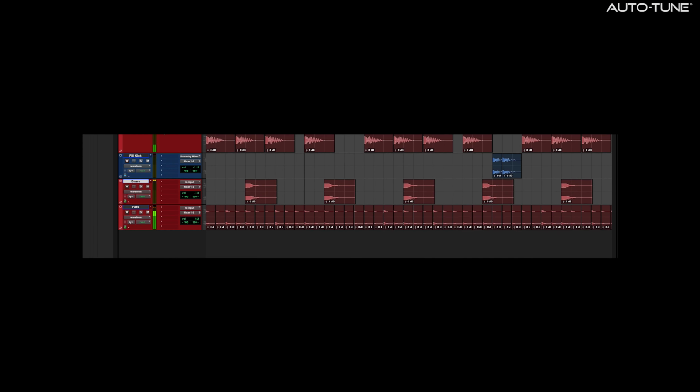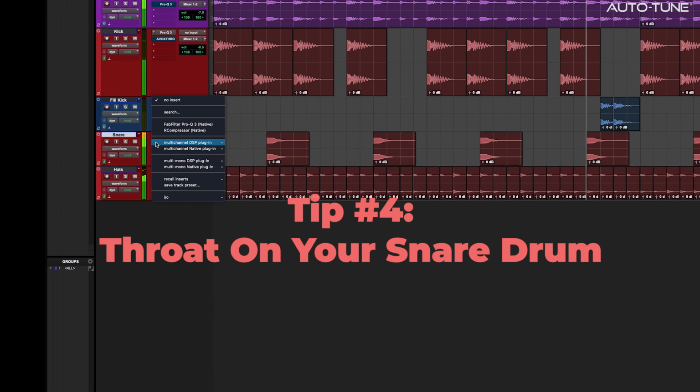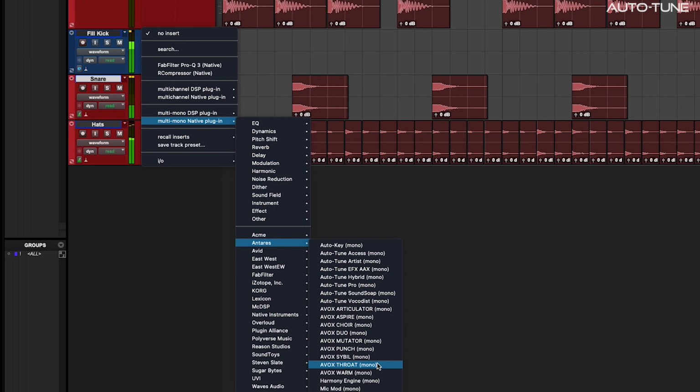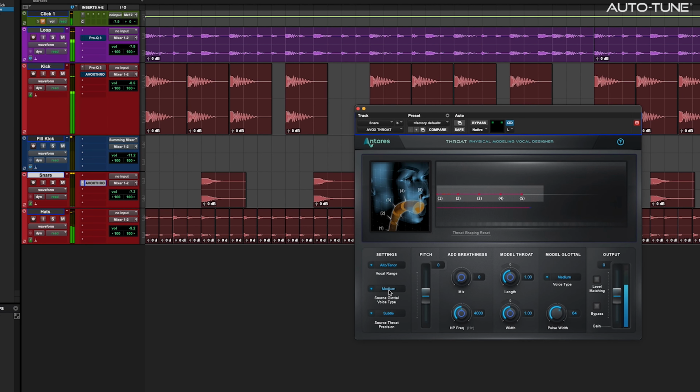Staying with the same aesthetic, tip number 4, throat on your snare drum. It's an amazing tool on everything else we've put it on, drum bus, kick drum. Let me show you how powerful it is on snare drum. All right, we'll change the glottal models back to soft. Again, it's a great starting point. We'll play with pulse width. Instant change. Let's solo it up.